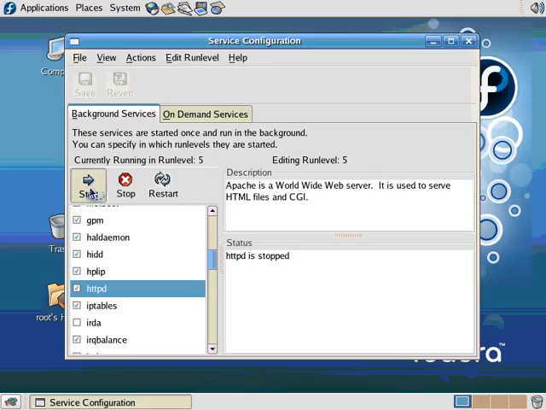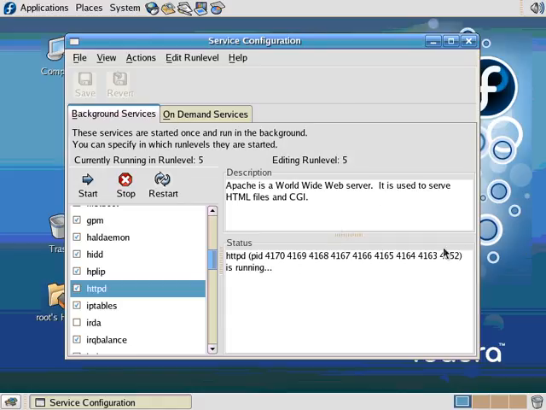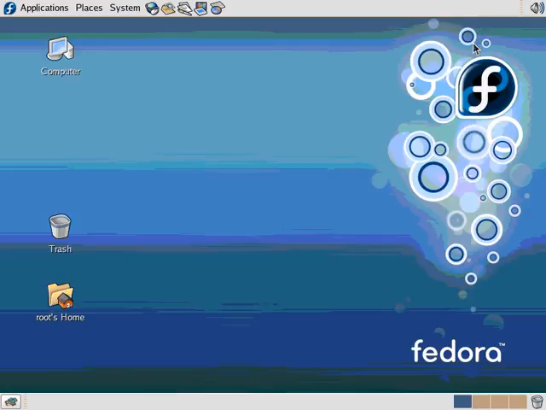And then I want to start it. So if I click Start right here, it says HTTPD start successful. So I'll say OK. And here are the PIDs down here that it started. It started multiple HTTP daemons to handle more requests. So let's close this. And now let's go over to our Windows client and see if we can access our web server.